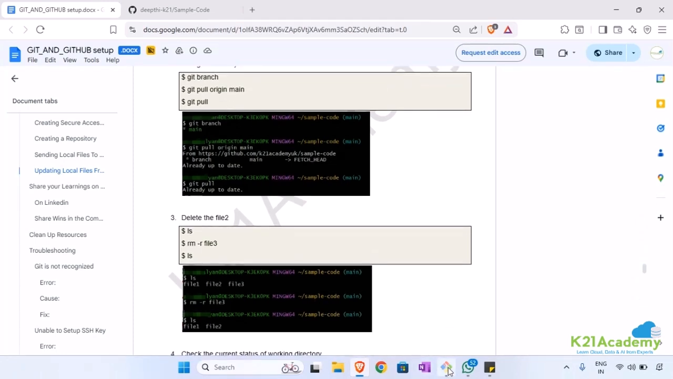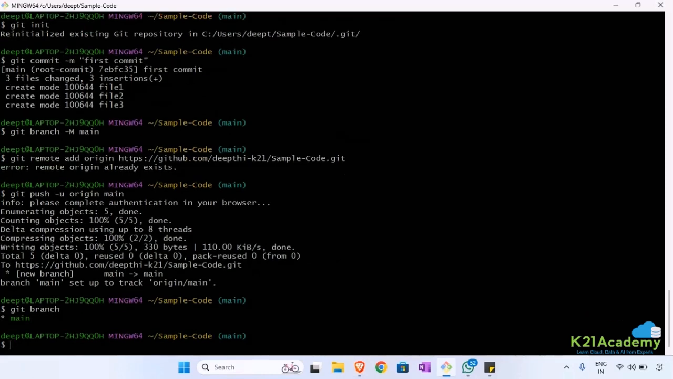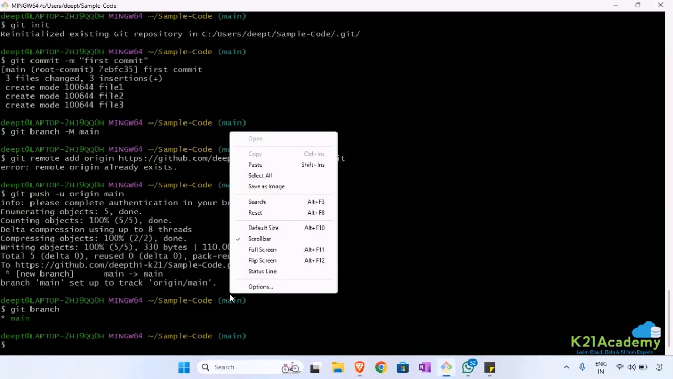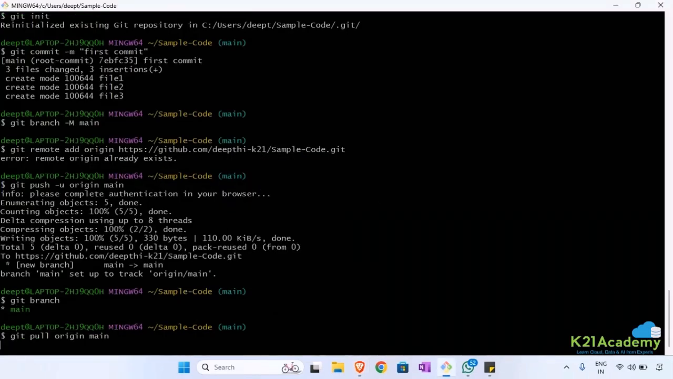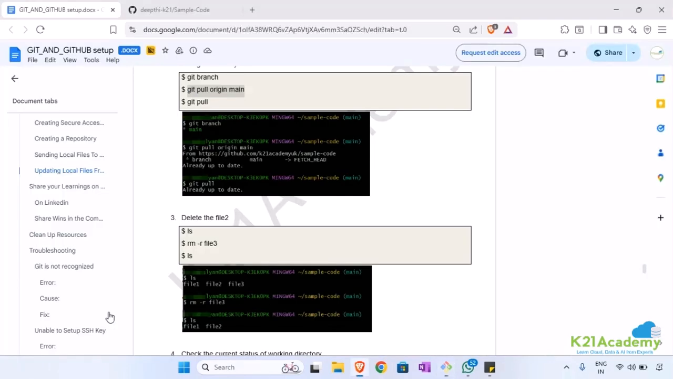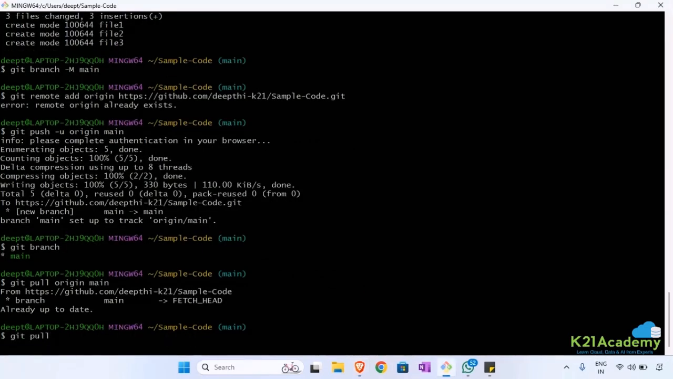So we'll just check which branch we are going to use using git branch, which will list all the branches that are there. So we have the main branch here, and we'll pull the changes from the main branch, and it should show us everything is up to date because we haven't updated anything, right? And now let's write git pull again.